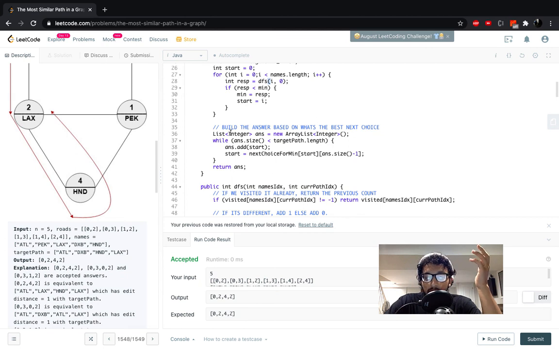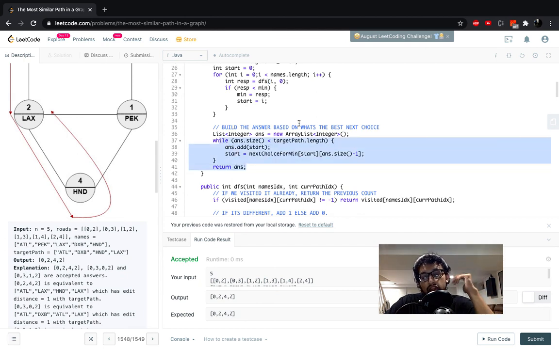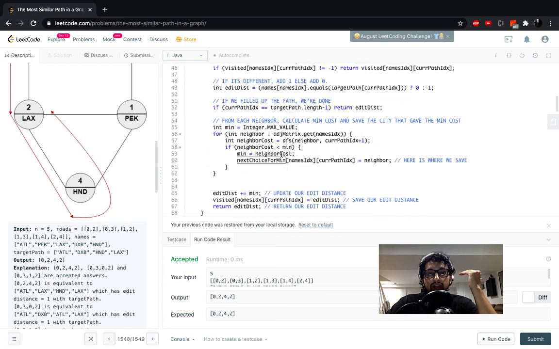And after that, it's very simple. Like we explained before, we just build the answer based on the next best choice, because the next best choice is already filled out. And so that's kind of how it works.